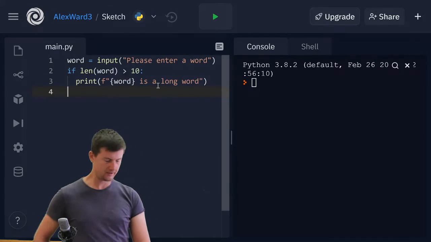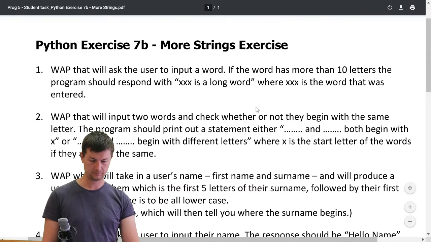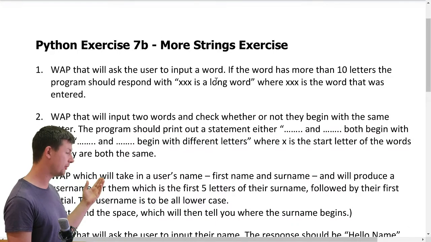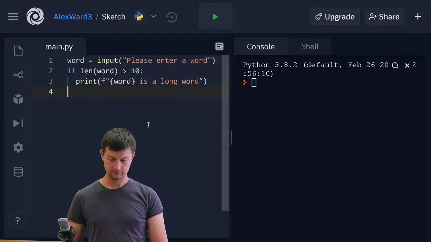Is that it? Is that our whole program? It doesn't ask for the length of the word. It doesn't ask you to put that out. It just says print, that's a long word. Run it.